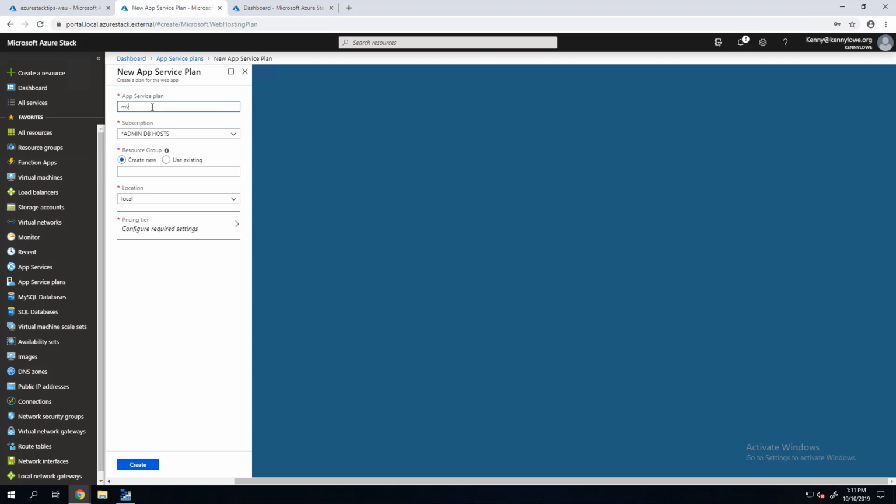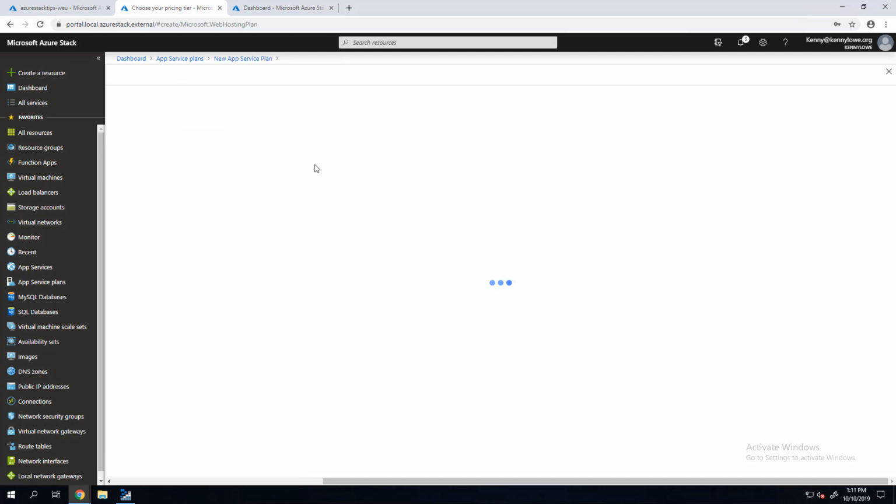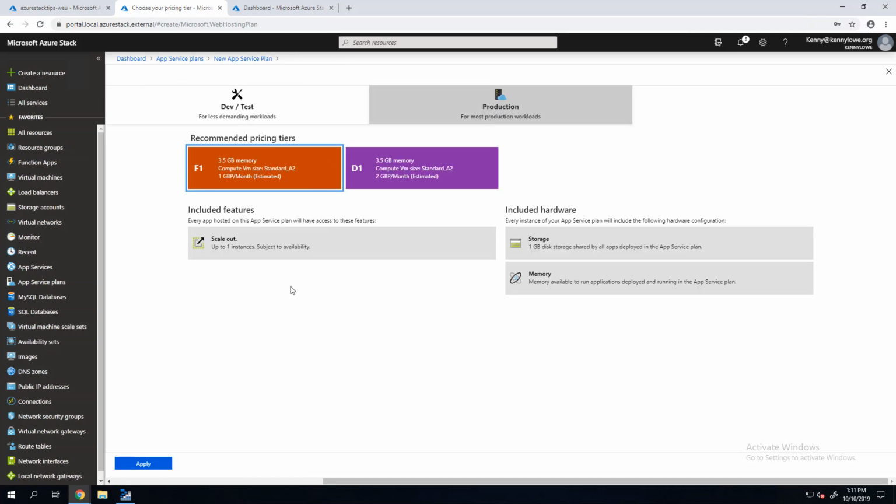But if I go and create one, it's going to ask me for a few basic things. So I will give it a name. I will choose a subscription to deploy into. I will give it a resource group. And I have to choose a pricing tier, exactly the same as in public Azure.